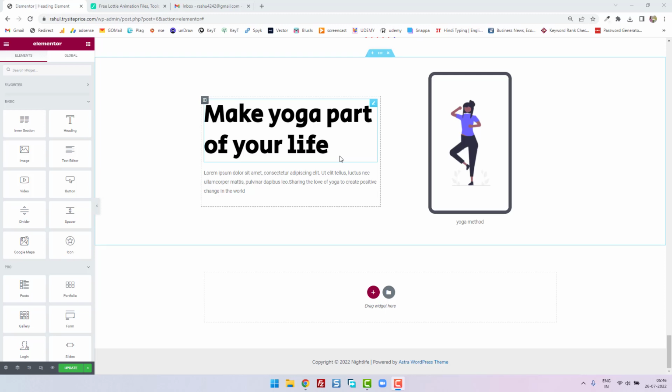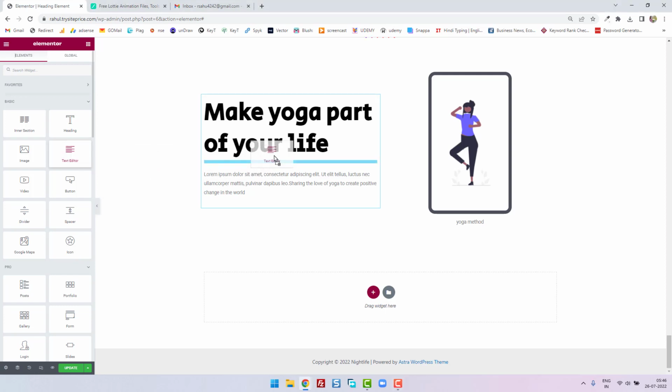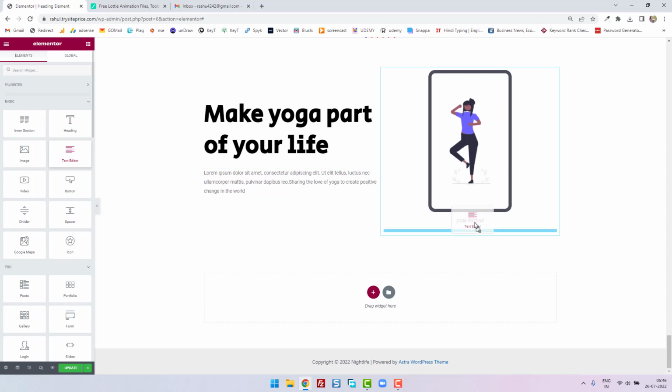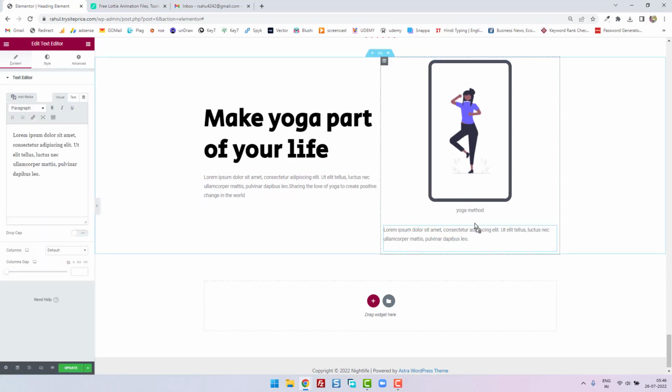In this tutorial, we'll be learning how to use the text editor of the Elementor plugin. The first step is to drag and drop the text editor to the position where you want it. Let's say I want my text editor in this area, I'll drag and drop it. If you want it in this area, drag and drop it. This is in simple terms.